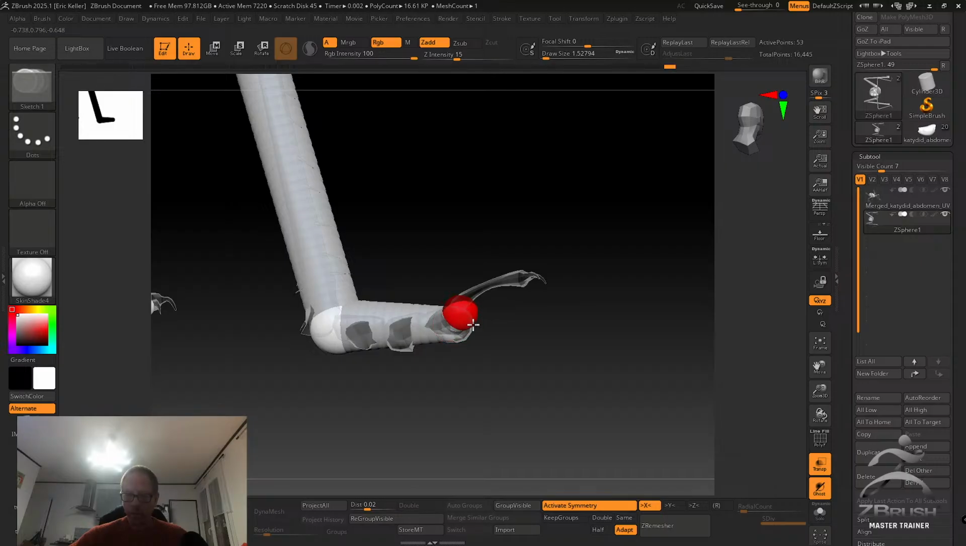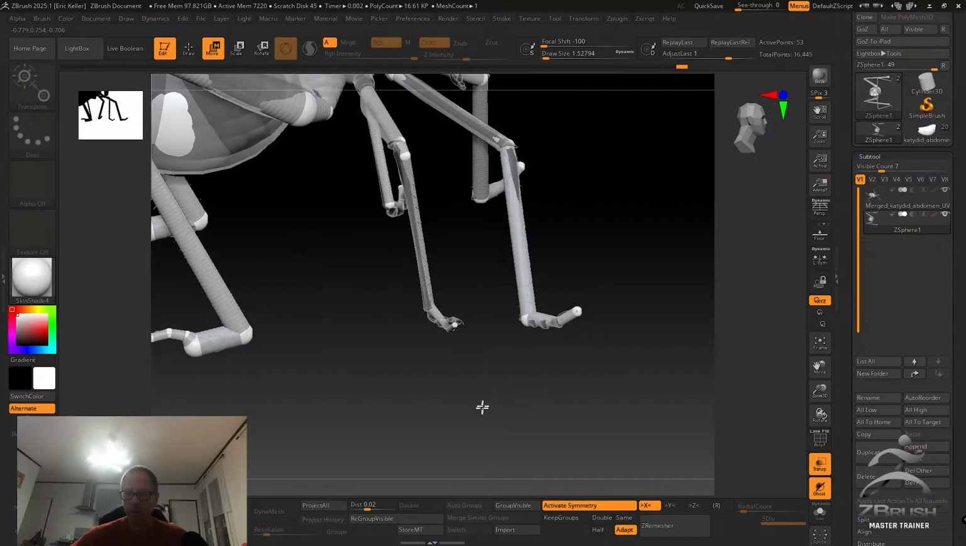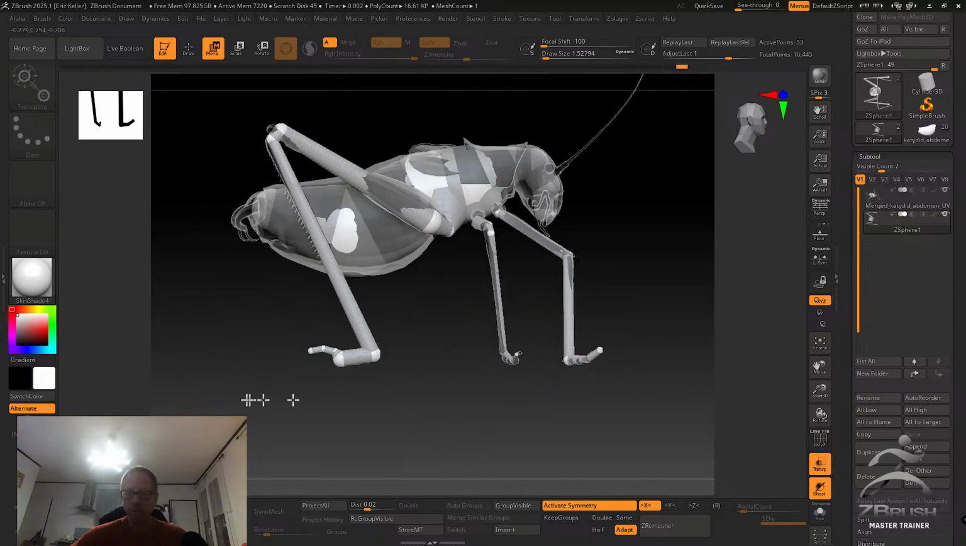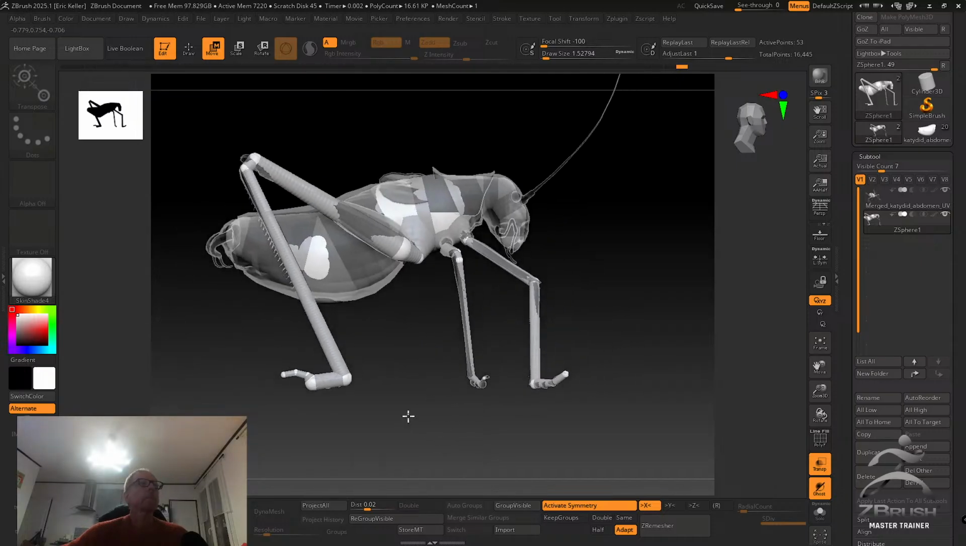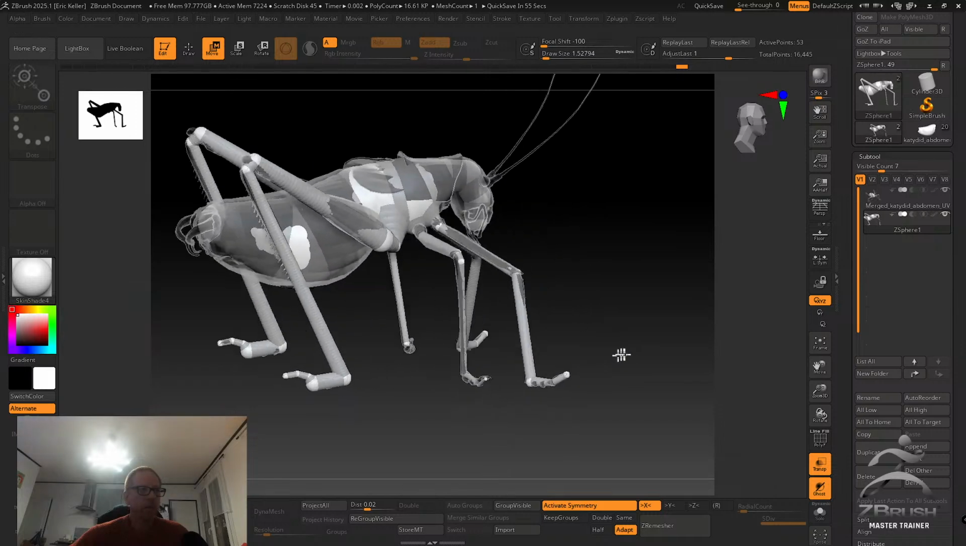How many of y'all have been trying ZBrush on the iPad? I'm really enjoying it. I think it's a lot of fun. Let me know if you guys are having any issues with the audio, because I have a new microphone here, so I want to make sure that's actually recording the sound properly.